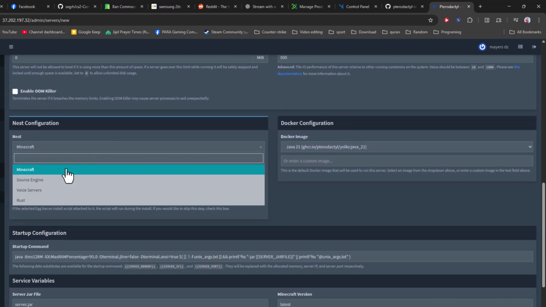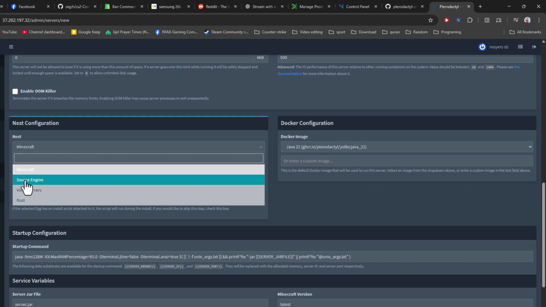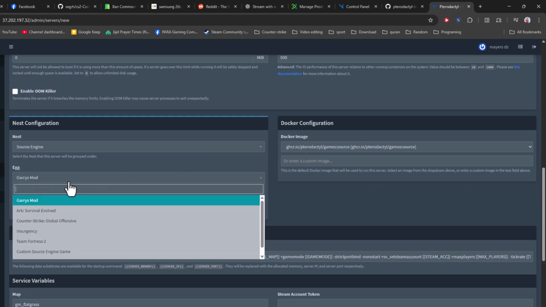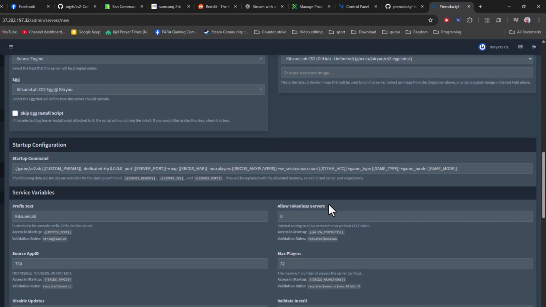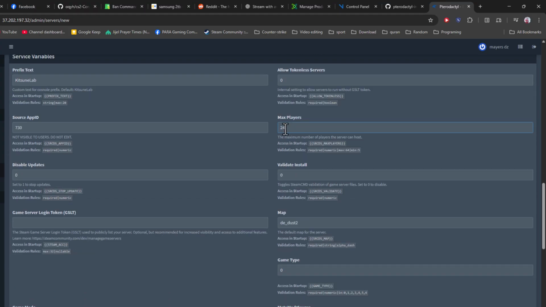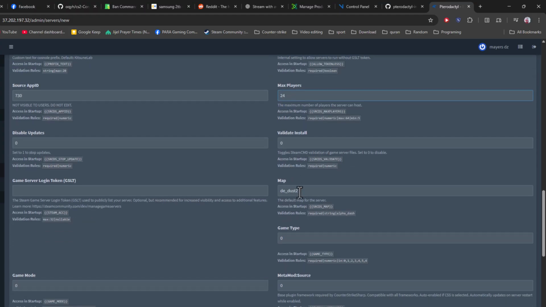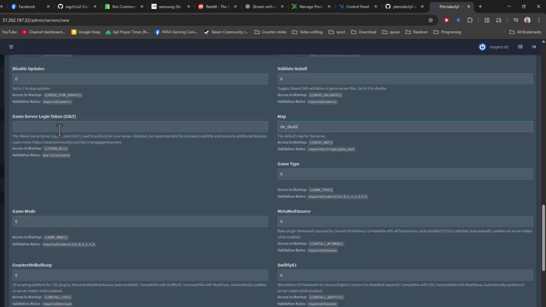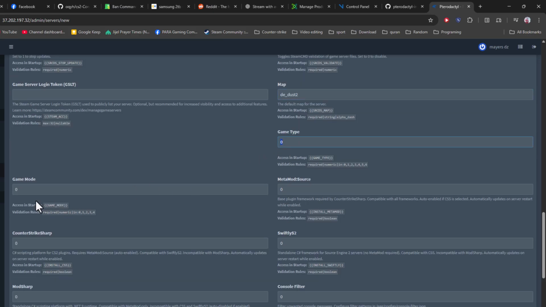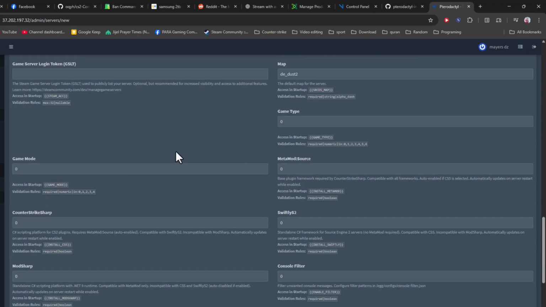Now let's select our egg from group source engine, and let's select our game CS2. Set the max players as you want, the map like you want. Token, you don't need it for now, but it's necessary for your server to show in public servers. Game type, you can go for 0, game mode 0 if you want your server to be casual. If competitive, go 0 and 1 for game mode.